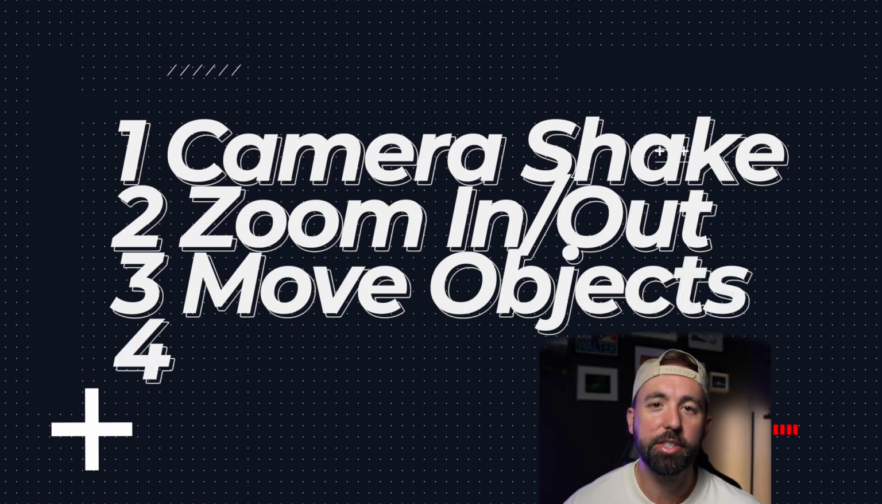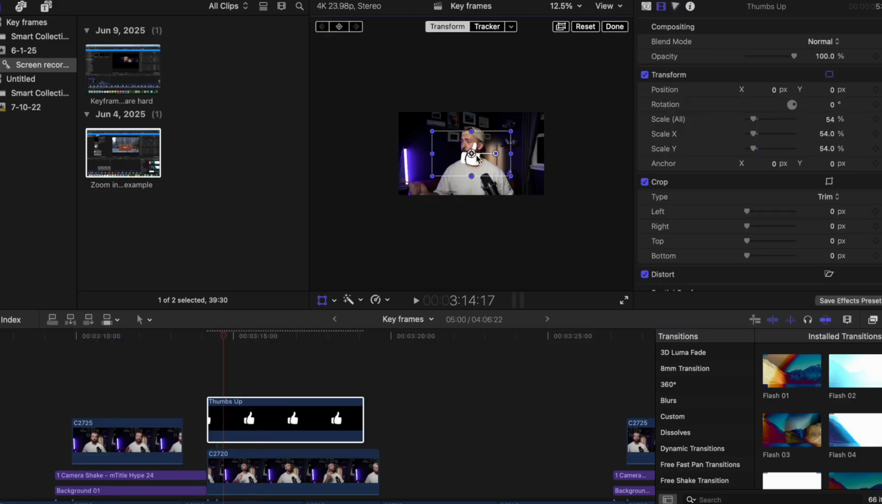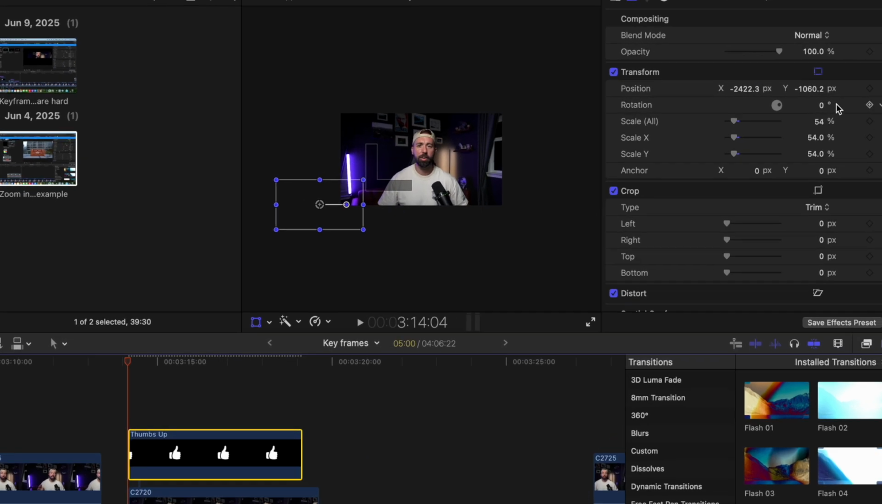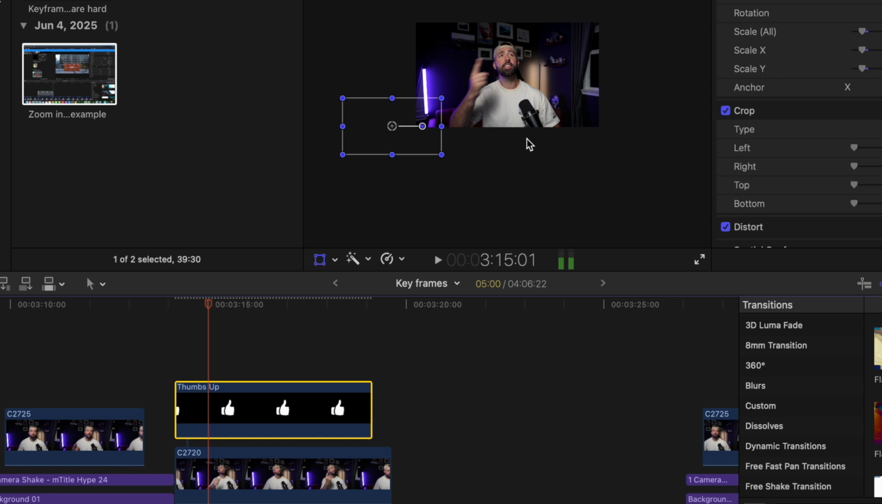The next application is moving things on or off the screen. Add whatever object you want in your video and position it out of frame. Set a keyframe for the position at the beginning. Then go to the frame you want the animation to finish at and change its position. And like magic, it'll fly across the screen and end up where you placed it.